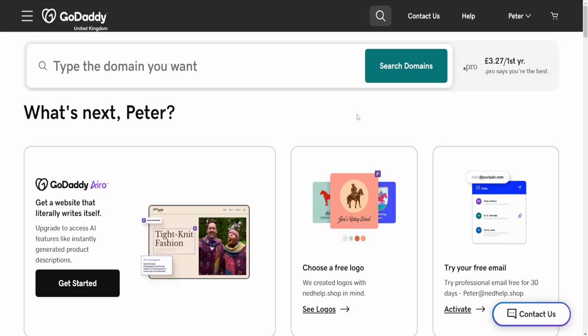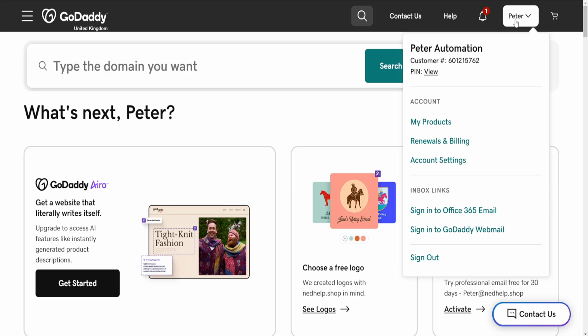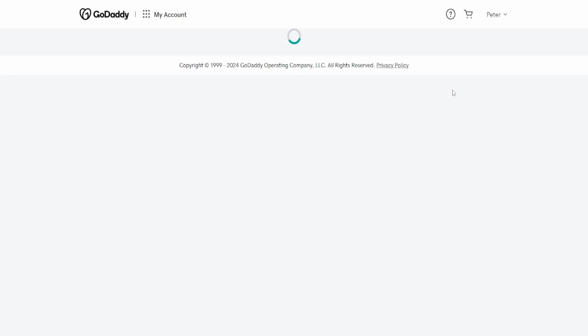How to add tags to your GoDaddy website. So first we want to load up GoDaddy. Click on your name in the top right corner and then go into My Products.